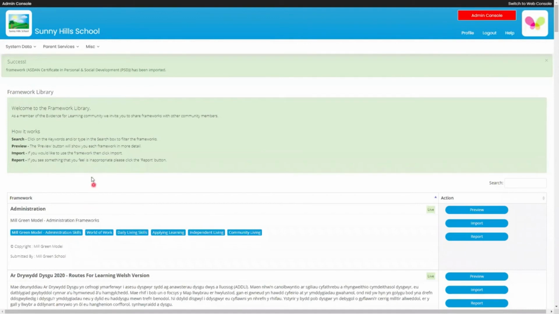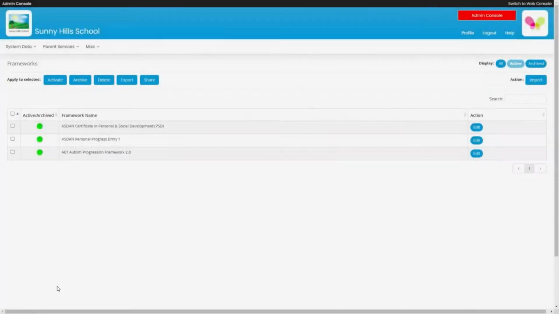And then to return to the frameworks that are now in your cloud, you can hover over system data at the top left and then click on frameworks. You can now see we've added these 3 frameworks to our cloud from the EfL framework library.